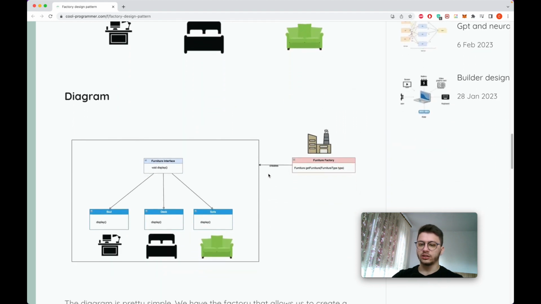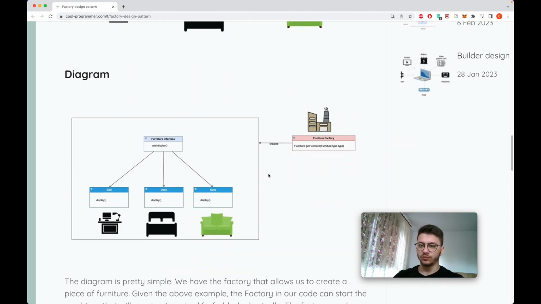Let's take a look at the diagram. The diagram is pretty simple. We have an interface, which in our case is furniture, and the concrete implementations, bed, desk, sofa, and the furniture factory, which is a class that has a static method getFurniture and a parameter that gets the furniture type. In our case, the furniture factory can be the equivalent of the real world factory. We can imagine that we control the factory by using our code. After we have all the elements, then we can start to call it from anywhere in the code.